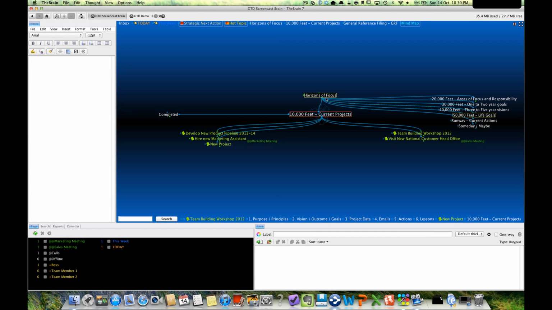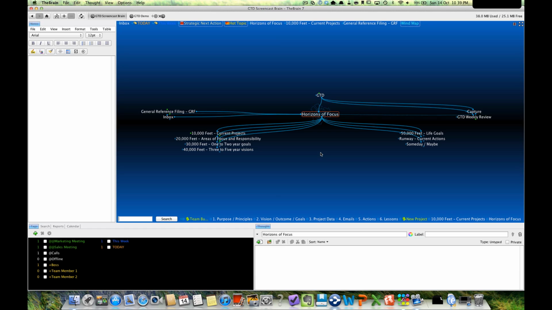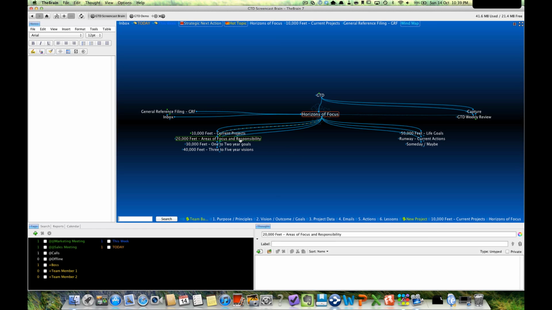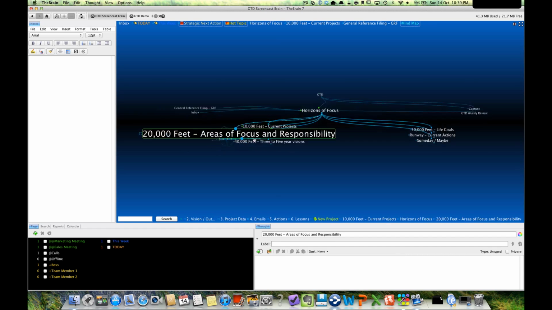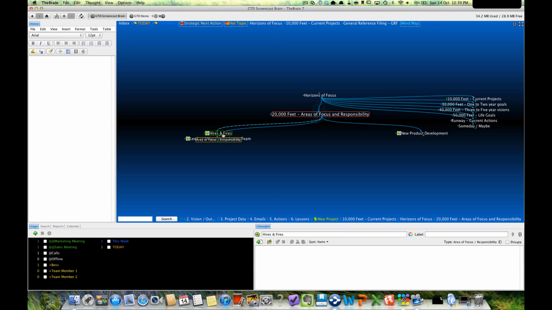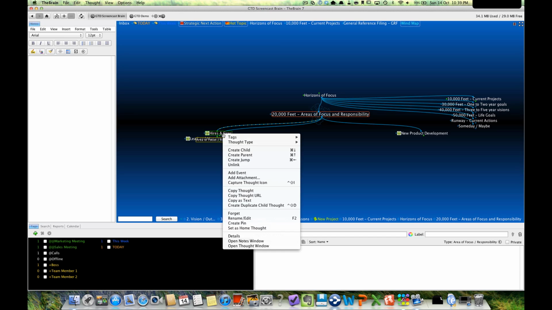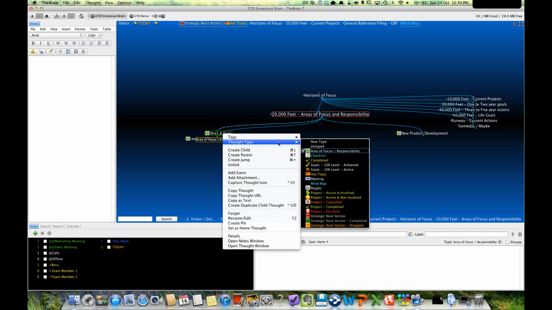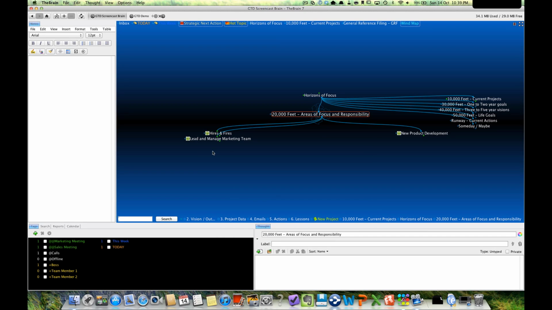Okay, the next level up on the horizons of focus that I'm using here in the brain for GTD is the 20,000 foot areas of focus and responsibility. Again, these I've thought typed so that they stand out and they're visually different. That's what I like about this system, that you can make it so visually interactive. So these are thought typed as area of focus and responsibility. It makes sense, that's just what I've called it.